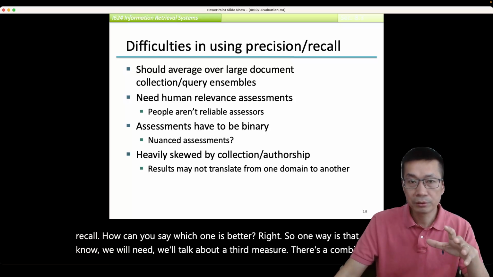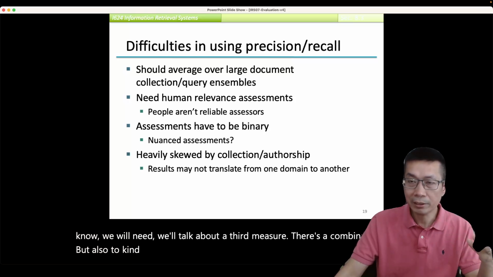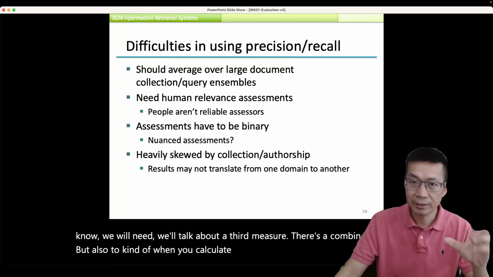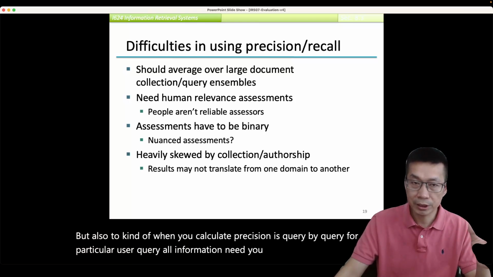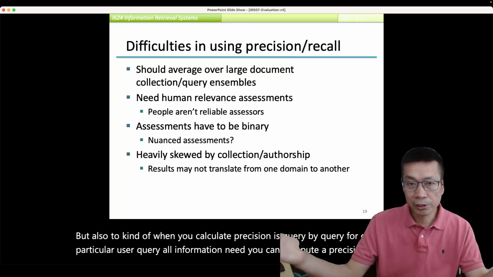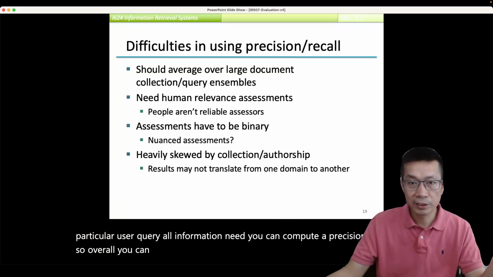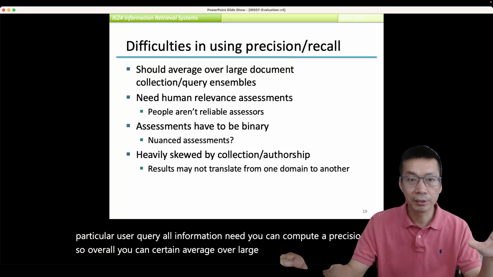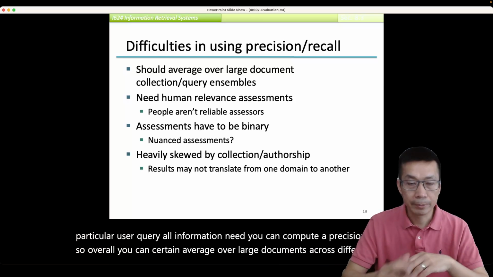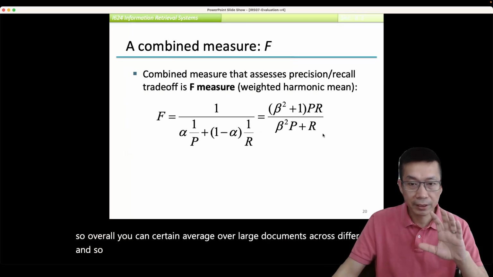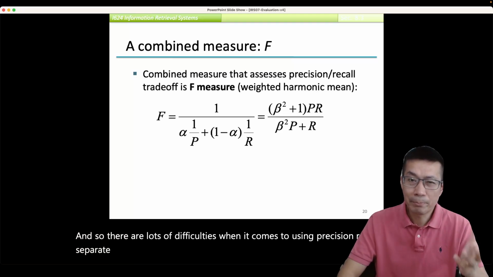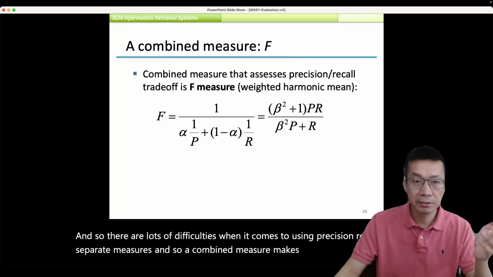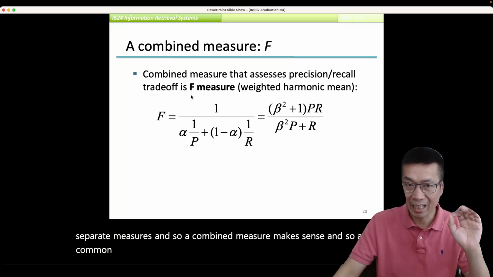But also, when you calculate precision, it is query by query. For each particular user query or information need, you can compute a precision and recall. And so overall, you can certainly average across different queries. And so there are lots of difficulties when it comes to using precision and recall as two separate measures. And so a combined measure makes sense. And so a very common combined measure is this F measure.